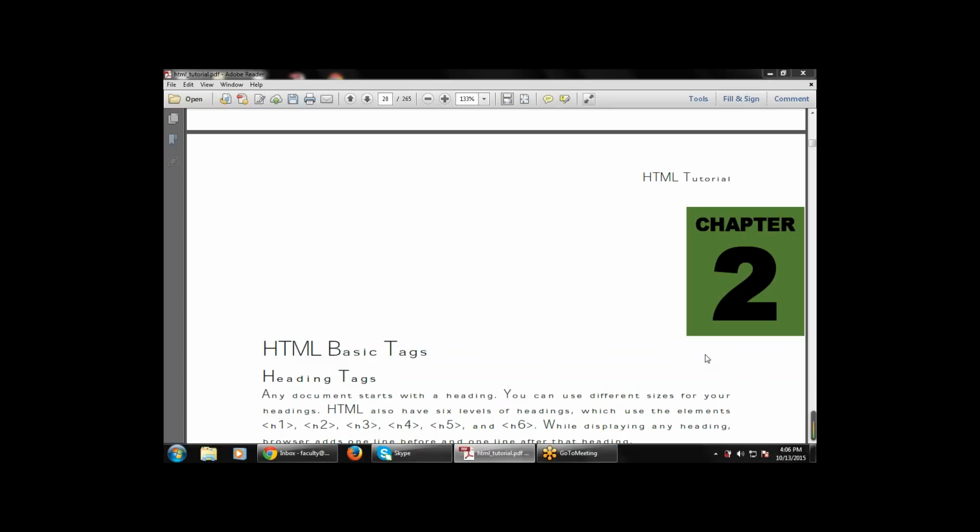So let's start with the previous class session, chapter number 2, the HTML basic tags, and then move to chapter number 3, the HTML elements. In chapter 2 we studied the basic tags that are available within HTML. Let's start with the first tag that we discussed, the heading tag.